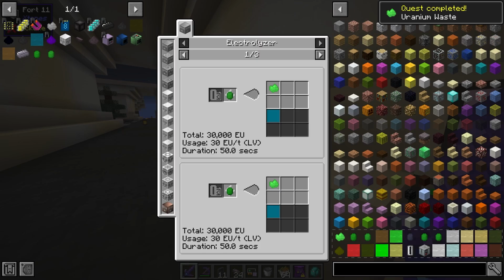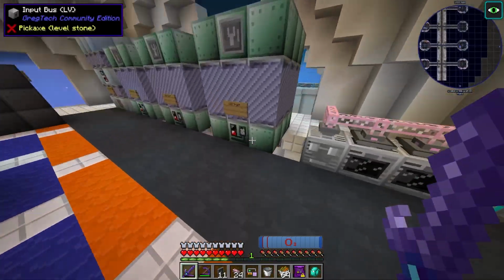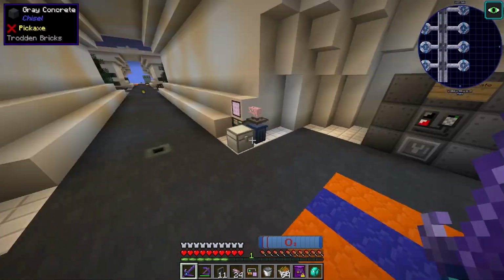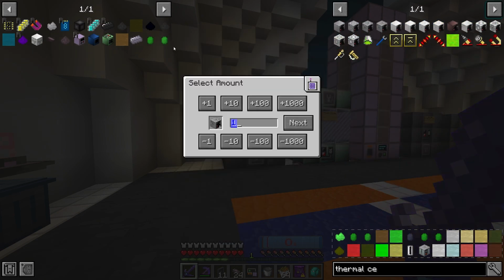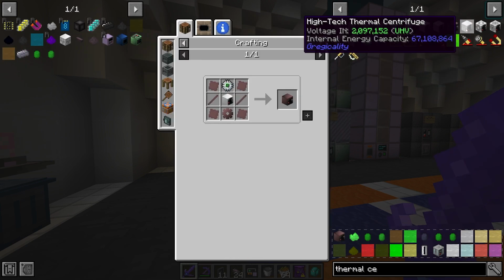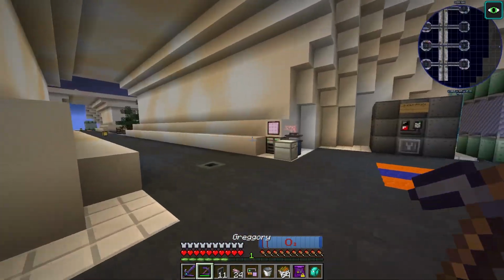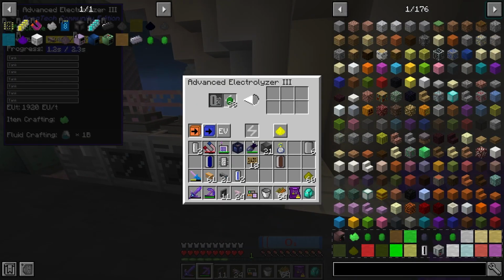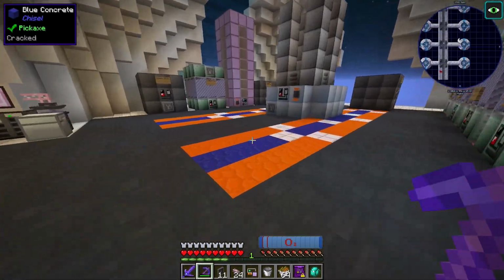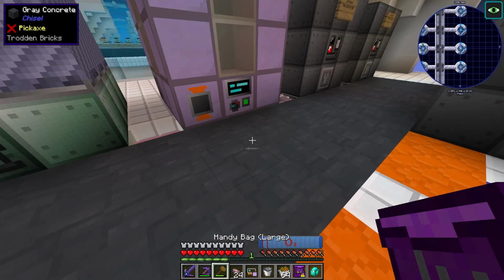Which then goes into a thermal centrifuge. Do we have room for a thermal? Not really. And honestly, we may want... Do we want the big thermal? I don't think so. I don't think we need this quite yet. Especially for the output of uranium waste we have, which isn't that much. But otherwise, we can get this back started.